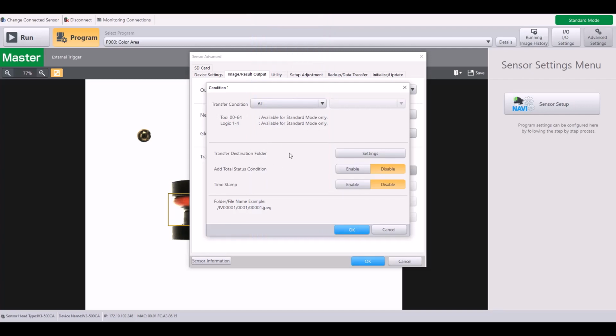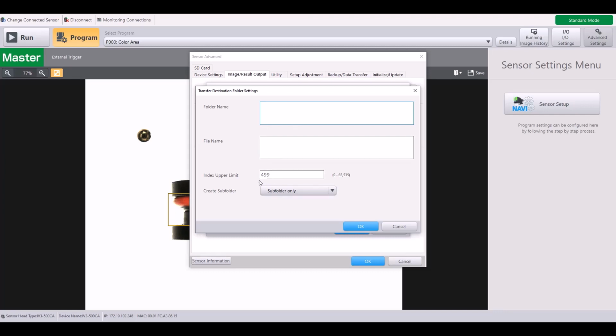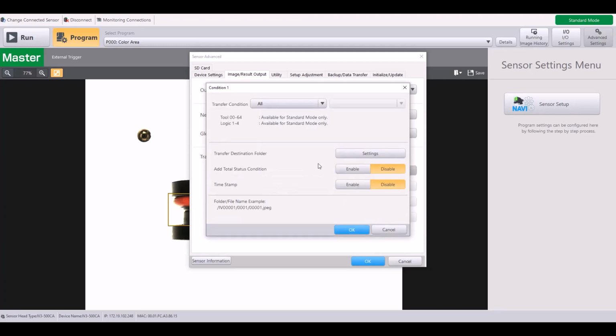And next, you can set a specific transfer destination folder along with an index upper limit and how you want to be creating subfolders, whether it's by program, maybe different dates, or a combination of the two. I'm going to leave these empty for now. And lastly, you can add a total status condition to the file name along with a timestamp if you enable these two settings here. If you disable them, those will be excluded from the file name. So I'll go ahead and enable a total status condition so that's easily seen in the file name.